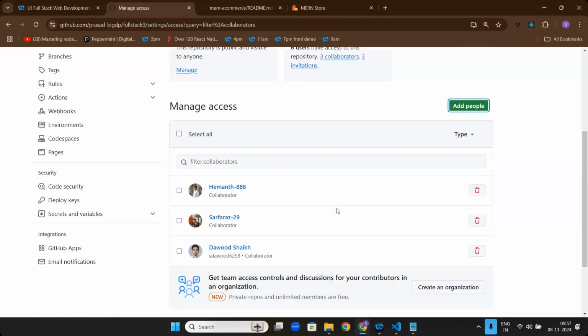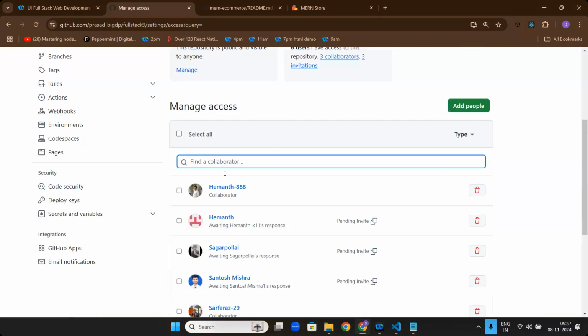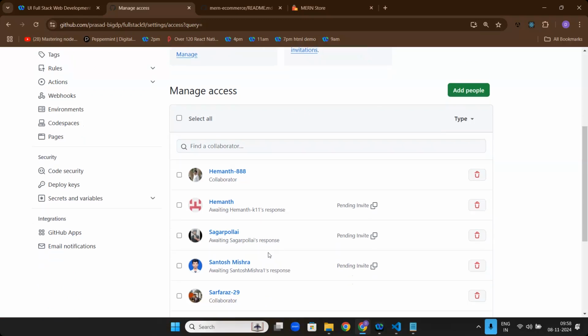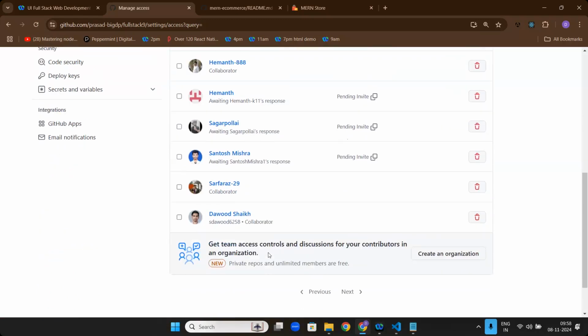Santosh Mishra, I think you didn't even get added. I requested you, but you did not accept the invitation. It's still pending. So how will it come? If you added, see why it is showing a pending invite. Check it. Hemant K. and Dawood also need to be added.